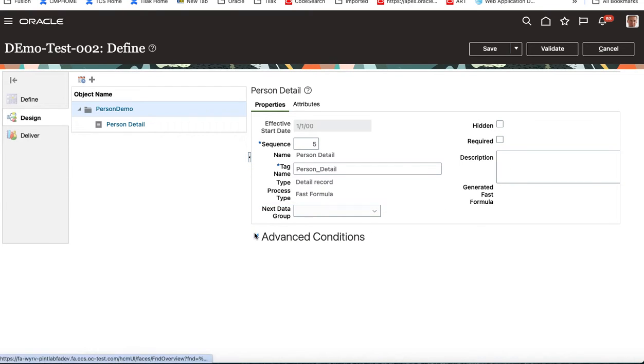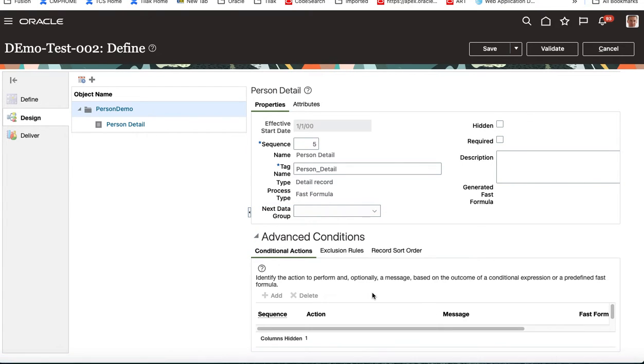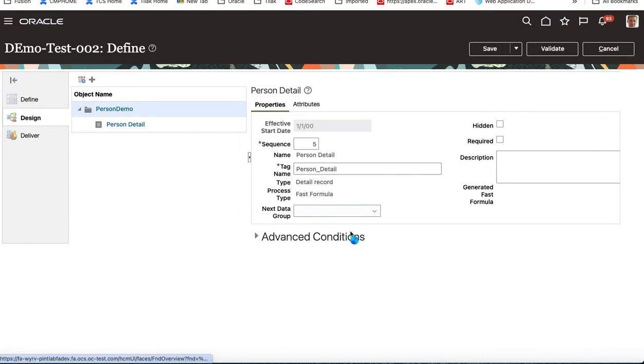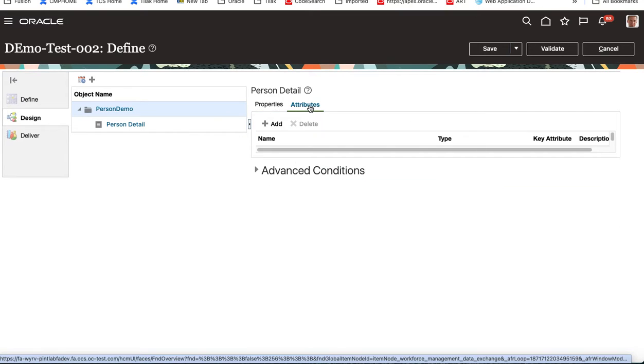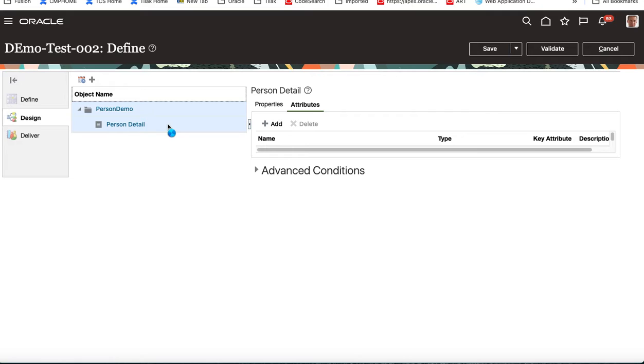Okay, if you look here, the advanced condition is you can't add that. Once it is done, I'll explain why they are not allowing you to add that and why they are having it. Okay, we'll talk about it later. Now the attribute also, you can go here and create, or you can come here also and create. No, they are not allowing it. So now here we go.